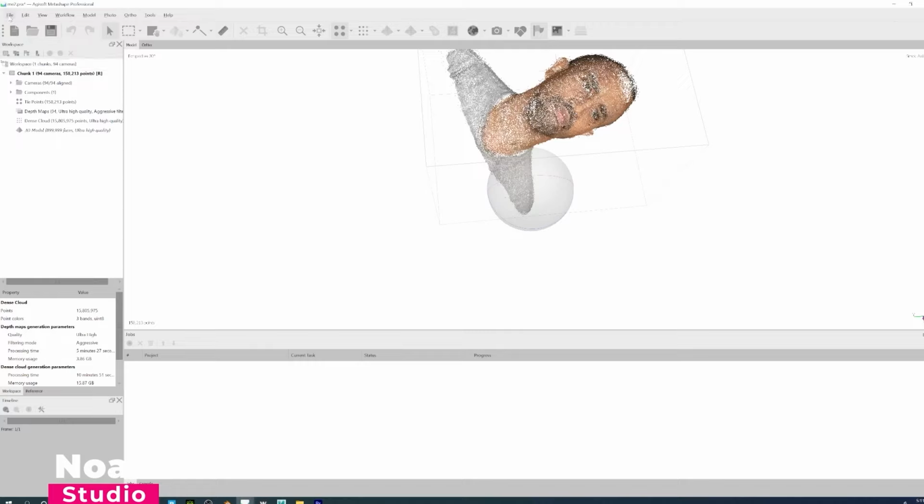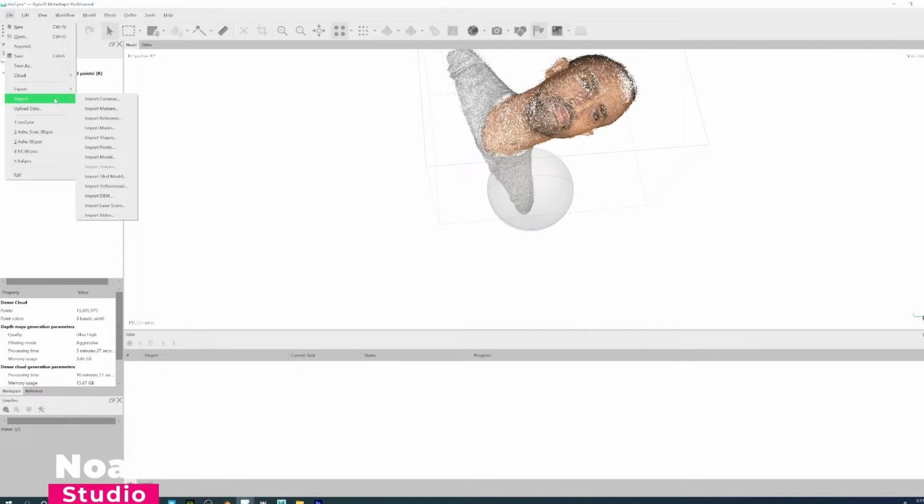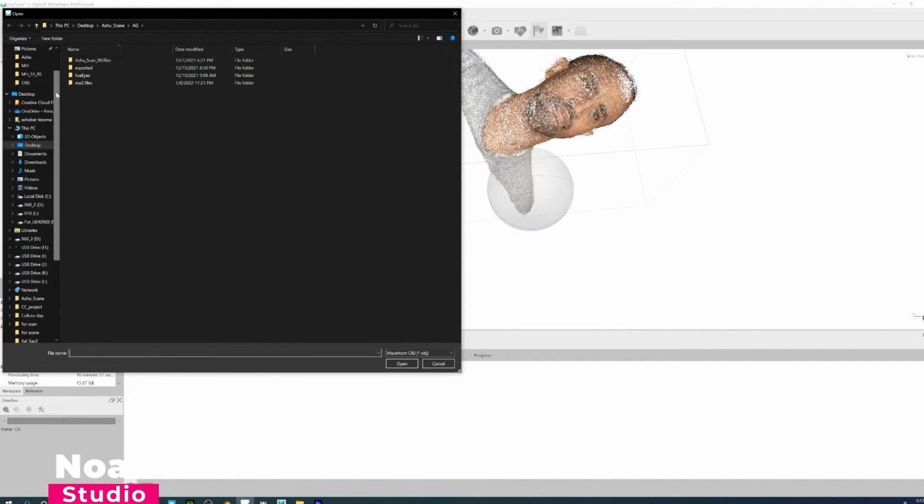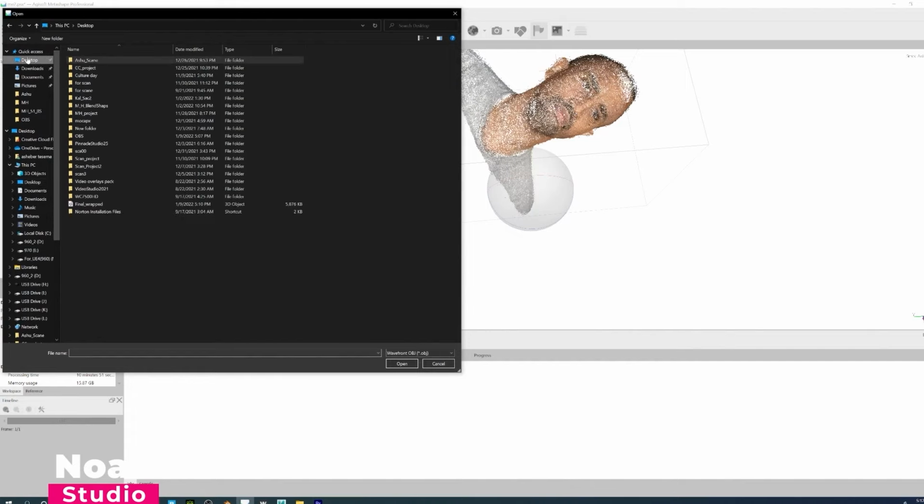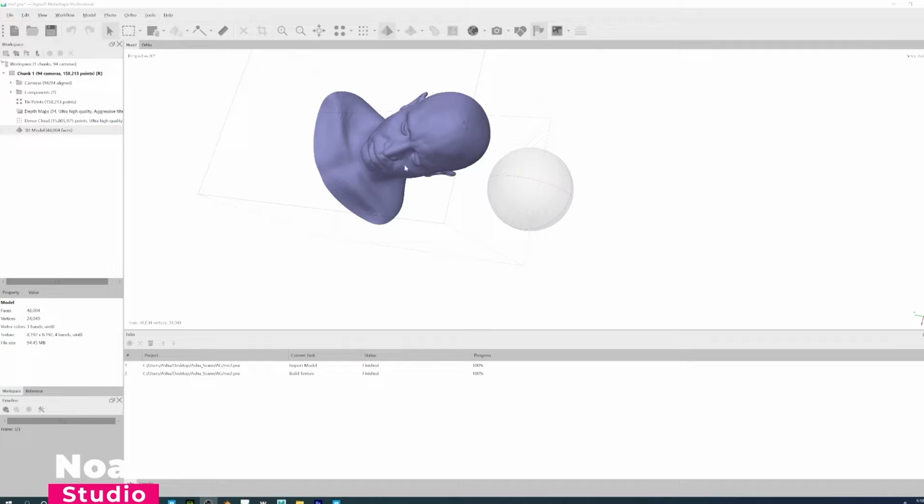We are going to import file, import model. If you remember, we saved it on desktop, right? So that's the model we want to import. Open. So after importing the model, as you can see, it's already on top of the dense cloud. That's why you don't want to change the position.